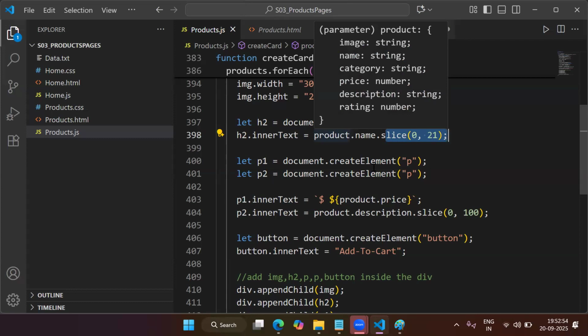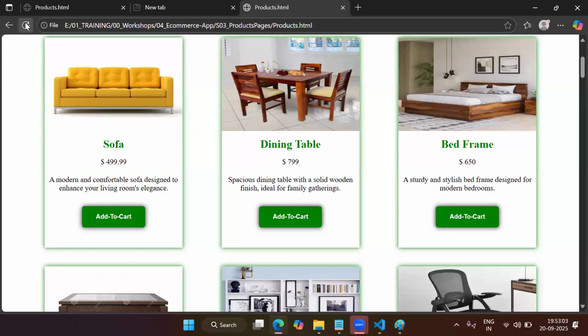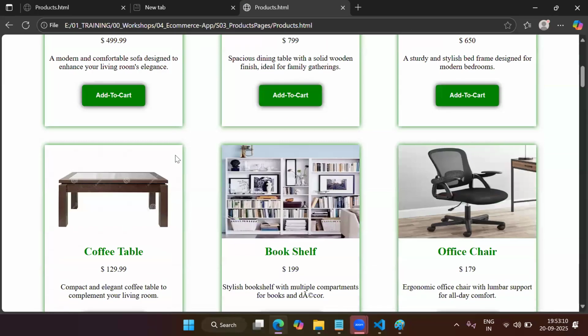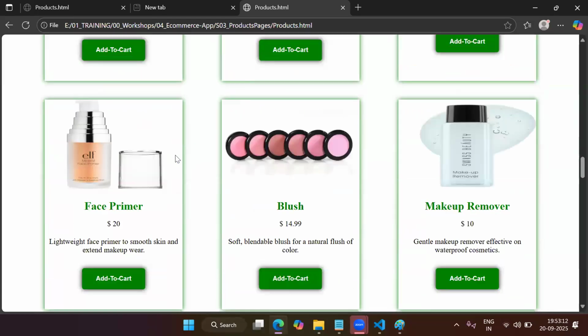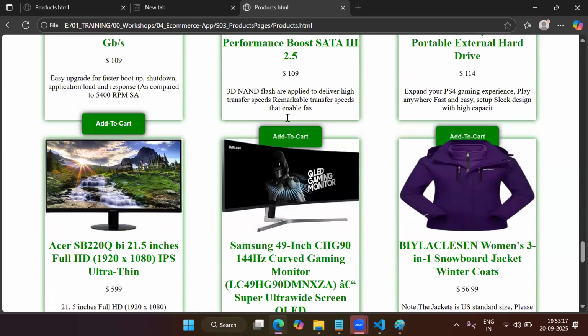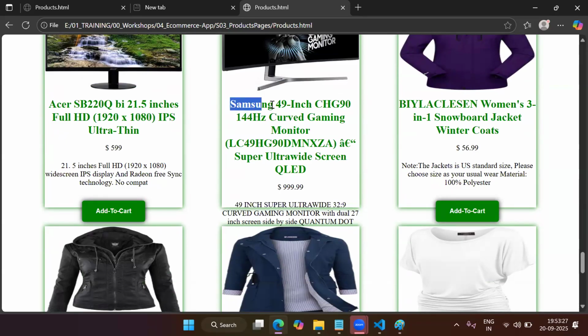So you have to understand why I am using slice. If I don't use slice, what is the problem? The problem is that for some products, titles are very small. For this product, the title is very small. Okay, it is looking good. But for some products, the title is very big. If I scroll down, yeah, this title looks very big. Again, if I scroll down, this title looks very big. So I don't want this inconsistency of titles. I just want to extract only a few characters.